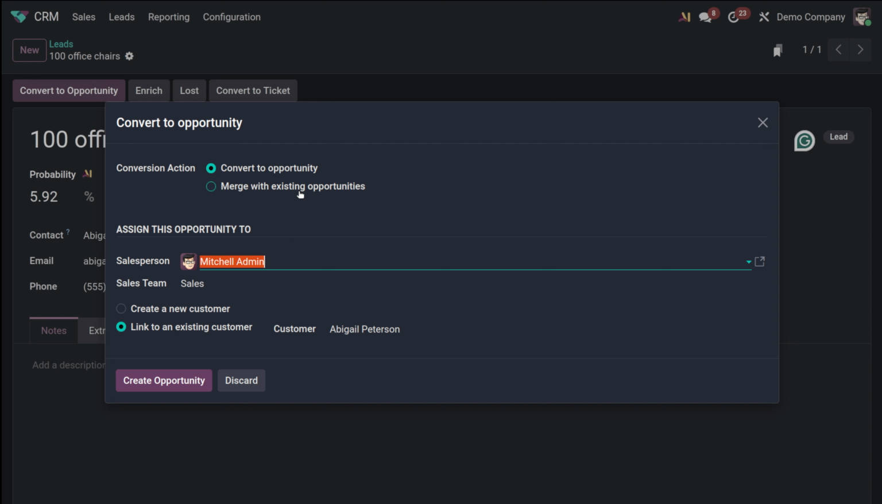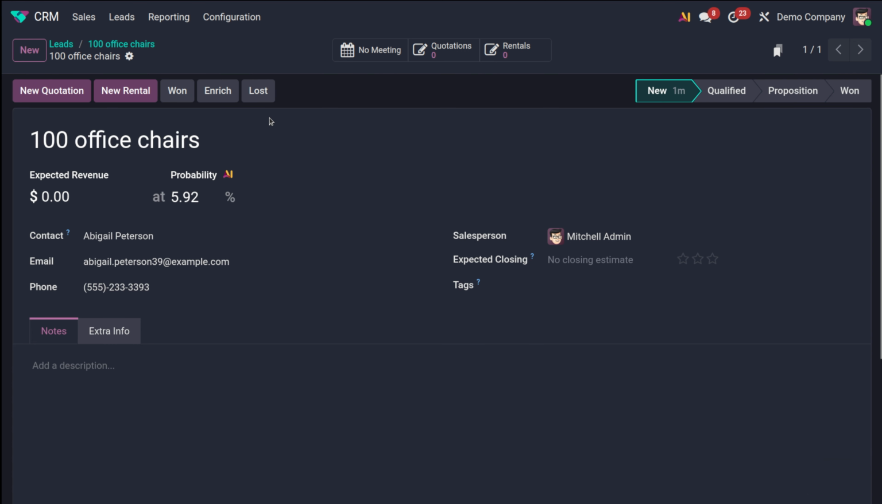You can choose either of these, and then you can choose the salesperson as well as the sales team. And if you want to link it to an existing customer, you can do that or create a new one. I'm linking it to an existing customer and clicking on create opportunity. So we have created a lead, converted it to an opportunity, and the next step is to manage the opportunity in the pipeline. Odoo uses a visual pipeline to manage the opportunities. Each stage represents progress in the sales process. If you go back, this is the opportunity that we are working on.